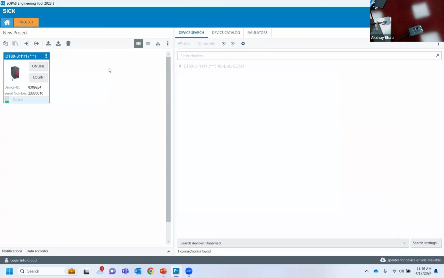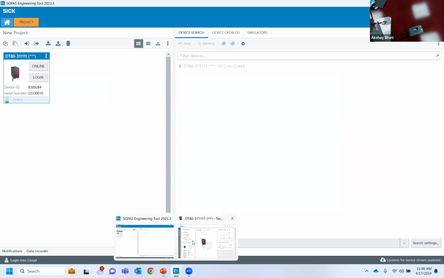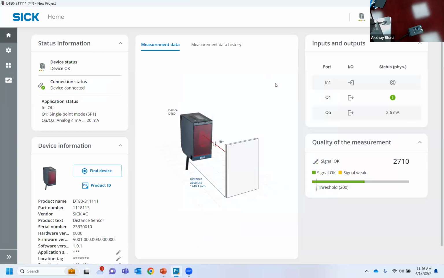So this is our software called SOPAS Engineering Tool. It can be downloaded from our website, sig.com, for free. So once I connect to the software, I'm connected via our SI-Link master, which is a SIG device used to communicate with sensors via IO-Link through our software. So I'm connected with DT80, I'm live. I double click on the sensor, a new window pops up, which is the DT80 itself.